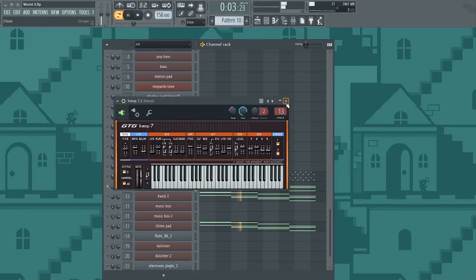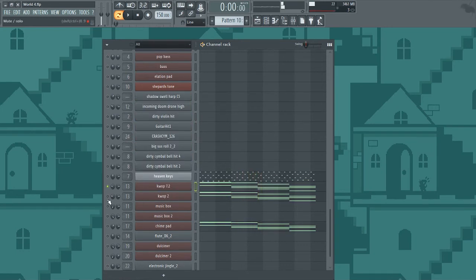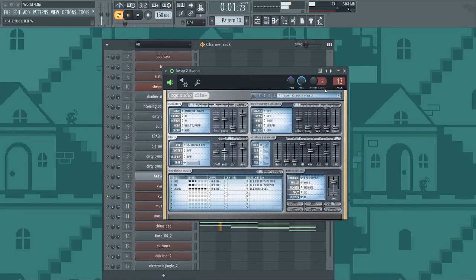So that's this one. And then we have another analog sounding pad from this plugin here.